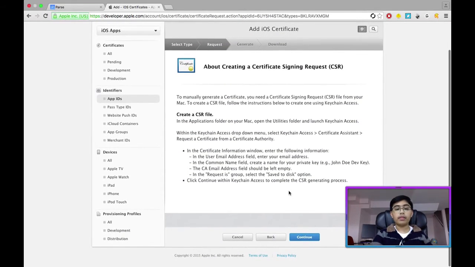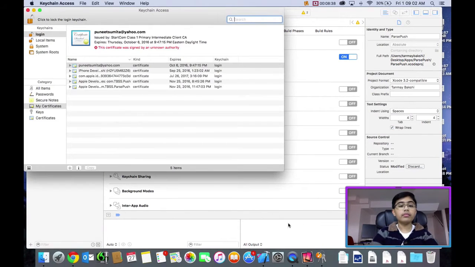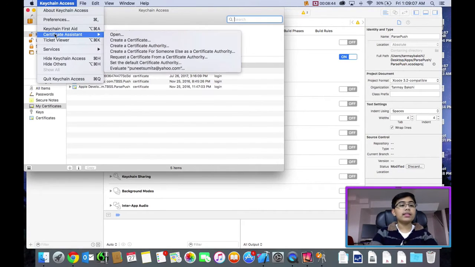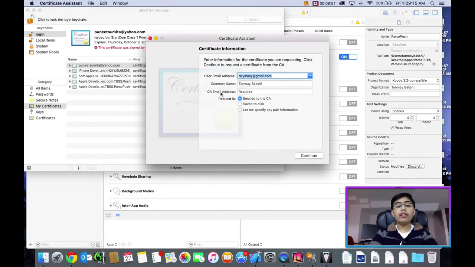Now all you need to do is open up Keychain Access. Then we're going to click on this Keychain Access button over here, Certificate Assistant, and then request a certificate from a certificate authority. Then it already fills everything in for me, but I believe you're going to have to fill in stuff for yourself. So your user email address can be anything really, your name, then the CA email address, make sure that is blank. And then click on the Saved to Disk option, and do not check this box.